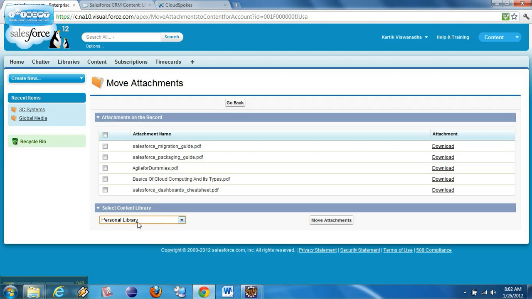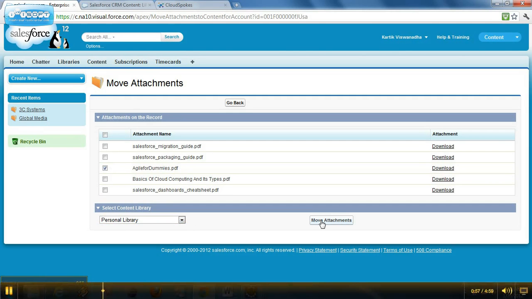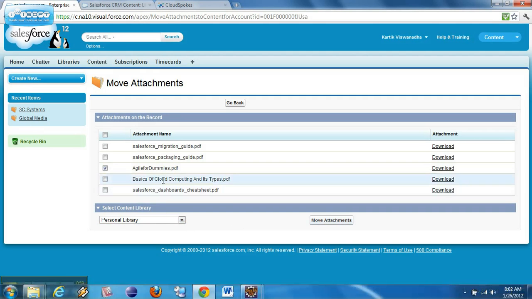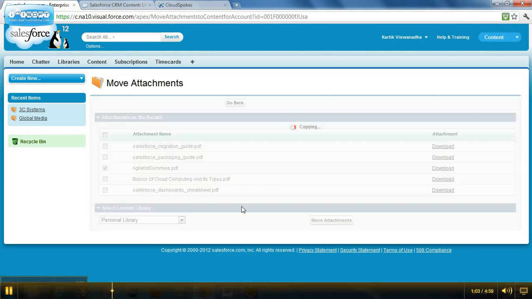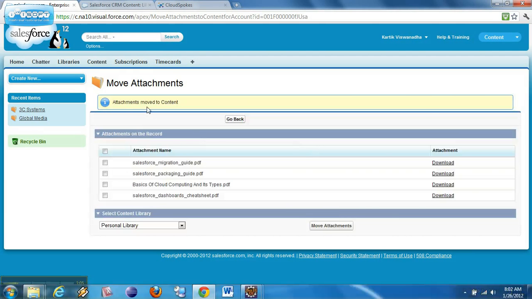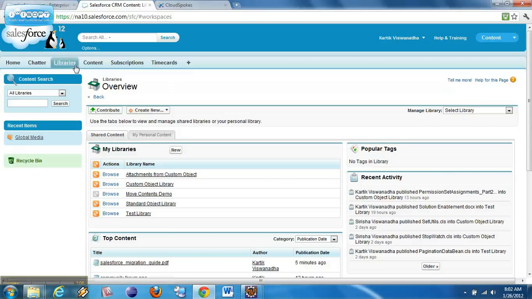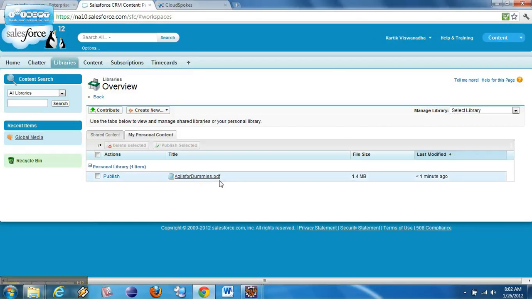By default it's the personal library, so if you don't select anything and click on move attachments, it's going to move your attachment to the personal content library. I'm just showing you an example. I'm moving Agile for Dummies, so it's copying and the attachment moves to content. If you go to the libraries, you can see that Agile for Dummies has been moved to the personal library.